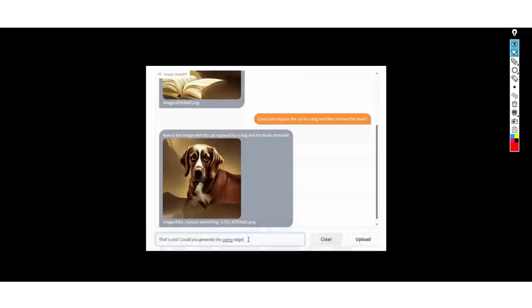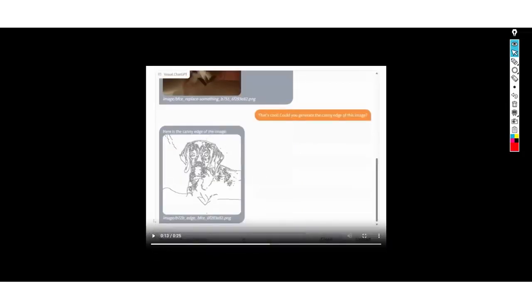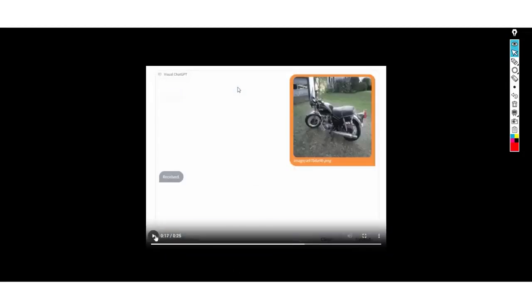Then it says, that's cool, could you generate the canny edge of this image? And you can see right here that it does that instantly. And then it says, now generate a yellow dog based on this image, and you can see that the image is right there, and it simply does that as well. So it's actually very, very cool.